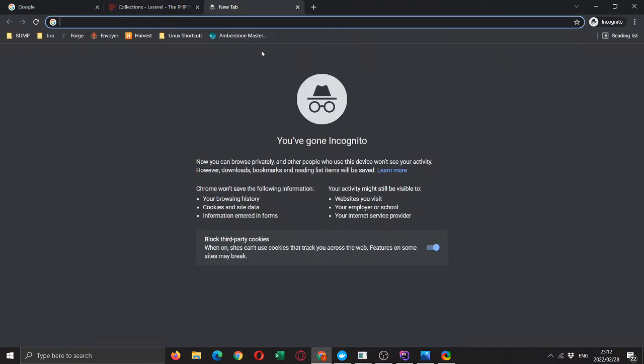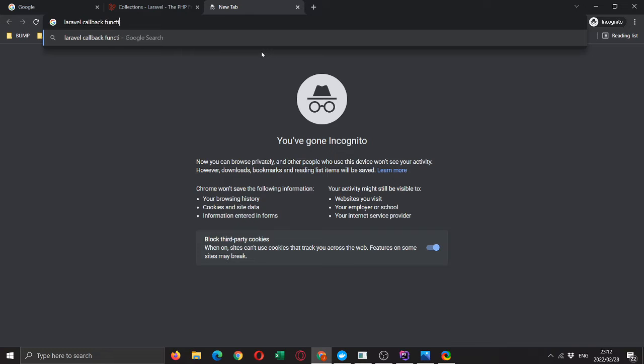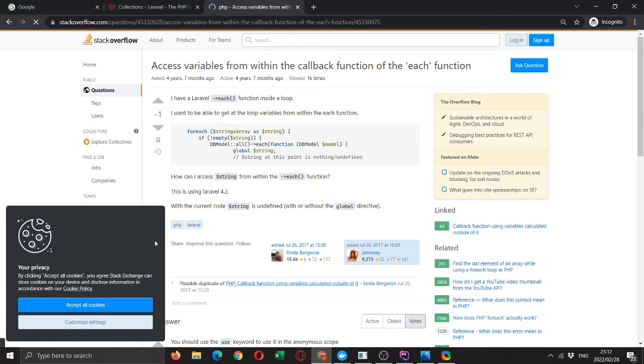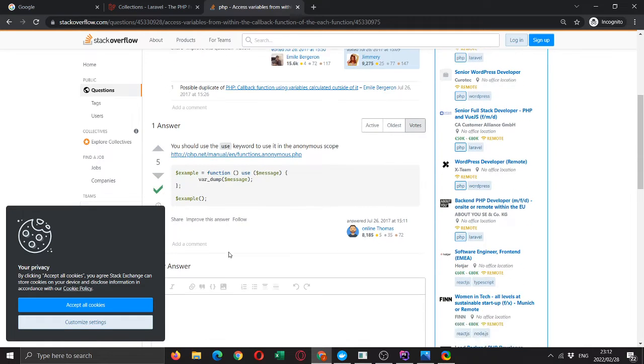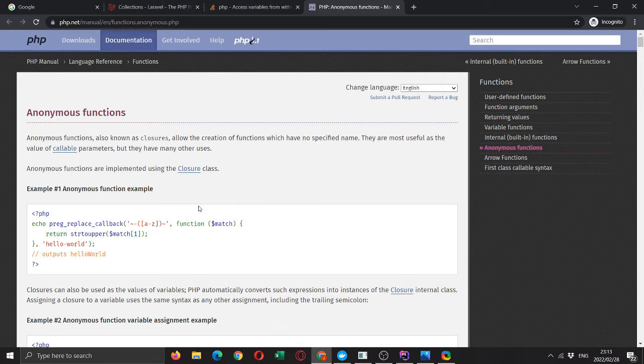This is interesting. I guess a Laravel callback function does not have access to variables from outside. I guess that makes sense. Access variables from within a callback function for each. Okay. This is interesting. You should use the use keyword to use it in the anonymous scope. Yeah, I saw this the other day when I had a similar problem. Actually curious to learn about this now. So okay, it's PHP specific in the sense.